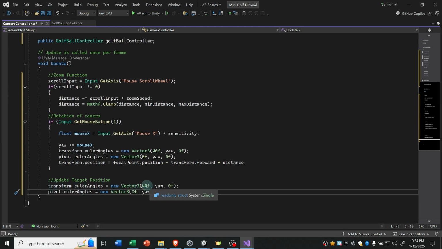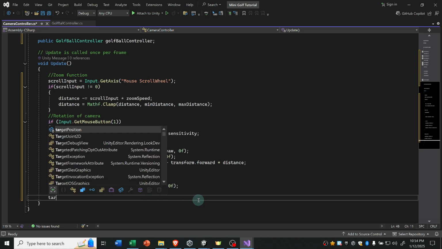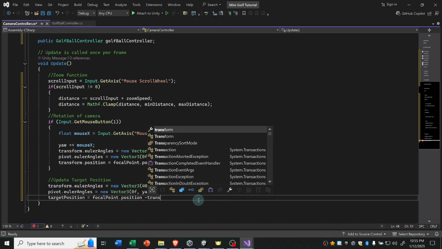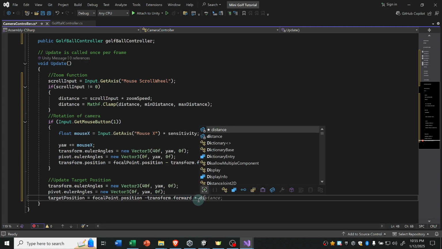So I'm going to be updating both of these again. Now, of course, the yaw isn't changing if I'm not holding the right mouse button, but I want to put this in the update because I need to store this in the target position. So the target position now is equal to the focal point position. And again, we're going to be subtracting the transform dot forward, and we're going to multiply that by distance.